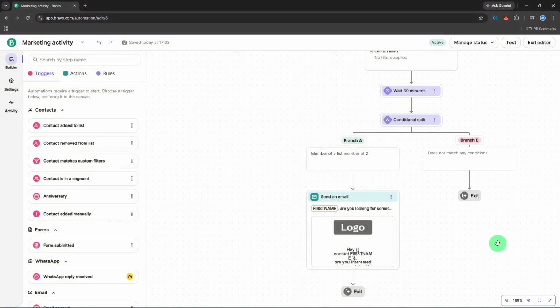I once skipped testing the false path and launched an automation that sent everyone a welcome back discount, even to people who'd never unsubscribed, because the condition evaluated to false and funneled them into a catch-all that wasn't supposed to be the fallback. Lesson learned: always test both branches.